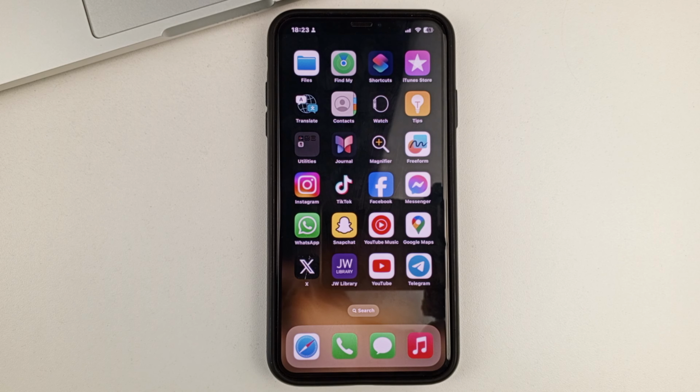And this is the simple way you can change your business account to personal account in Instagram app.